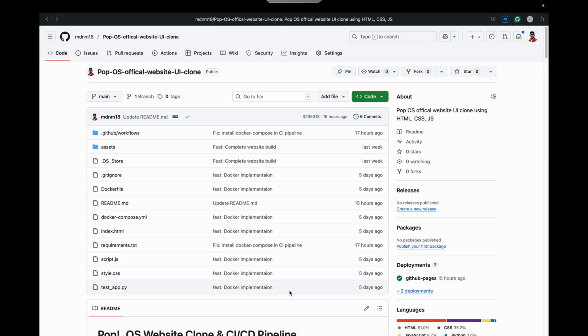Now I am excited to walk you through our website. I have been working on a complete end-to-end clone of the Pop OS website. The main goal of this website was to go beyond just building a web page. It was a deep dive into the entire modern web development workflow, starting with a high-fidelity frontend and then containerizing it with Docker, and finally setting up a fully automated CI/CD pipeline with GitHub Actions.